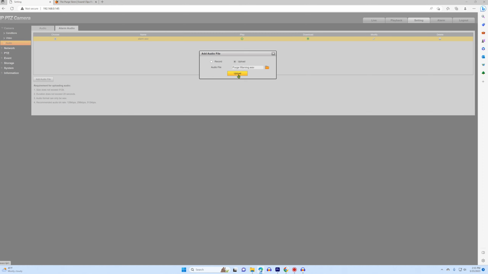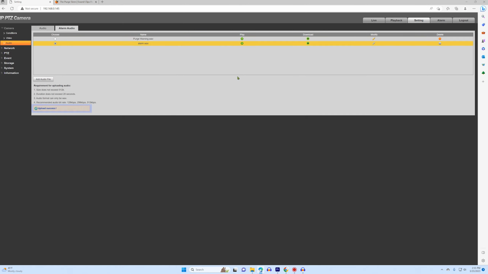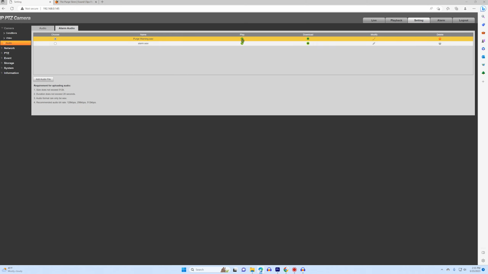And here's where we gotta cross our fingers. Okay, so right below here it should say upload success, and then of course it should show up in this list of other sirens and alarms. So if you guys want to test this out, you can hit play here. Keep in mind it's actually going to play out of the camera, not out of your guys' computer. So if you're in a busy area, just keep in mind it's going to play that very loudly possibly.